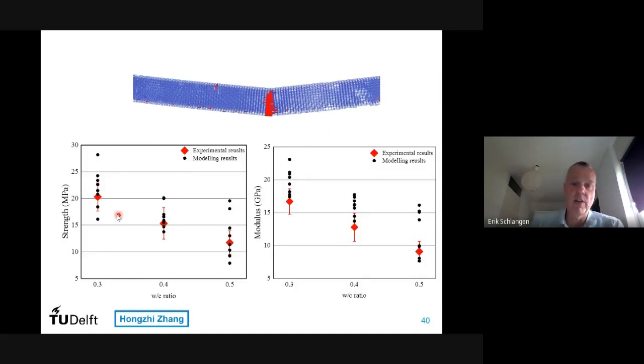So here you see the strength results for the different water-cement ratio, the comparison of the modeling and the testing. So they are nicely in the same range. So our method works with the upscaling. So we can get similar values.